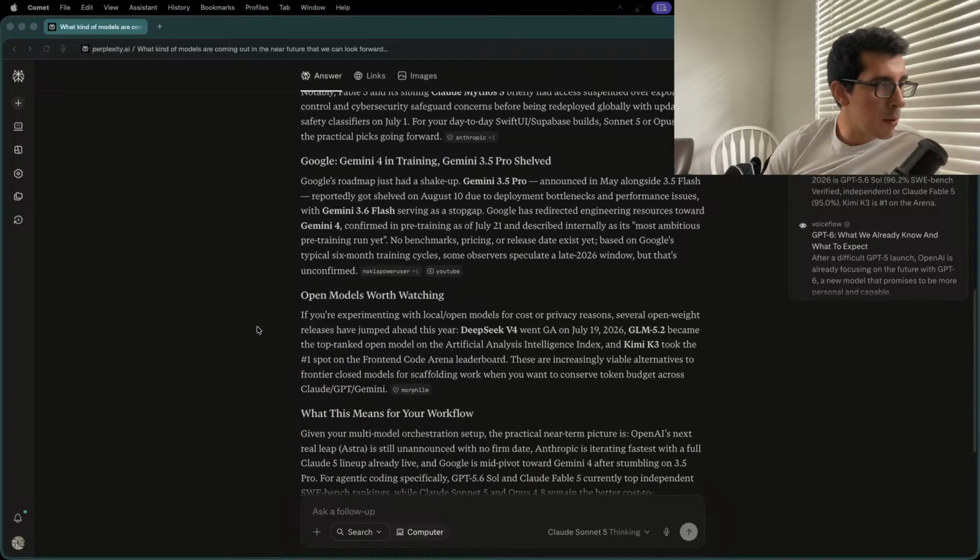If you're experimenting with local or open models for cost or privacy reasons, several open weight releases have jumped ahead this year. DeepSeek V4 went GA on July... Does that mean general availability? Went GA on July 19, 2026. GLM 5.2 became the top-ranked open model on the Artificial Intelligence Index.